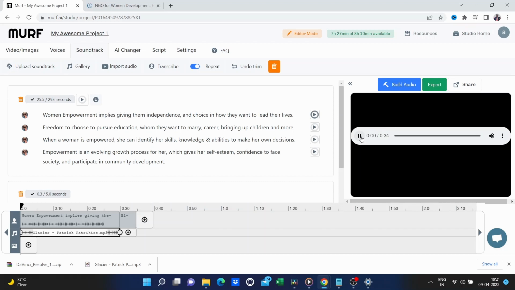Women empowerment implies giving them independence and choice in how they want to lead their lives. Freedom to choose to pursue education, whom they want to marry, career, bringing up children, and more. When a woman is empowered, she can identify her skills, knowledge, and abilities to make her own decisions. Empowerment is an evolving growth process for her, which gives her self-esteem, confidence to face society, and participate in community development.